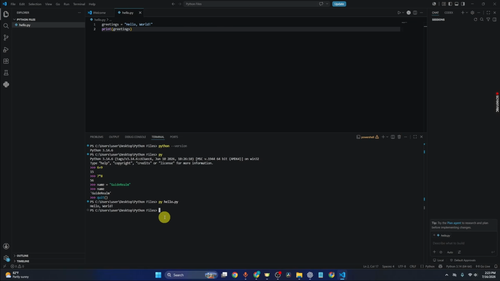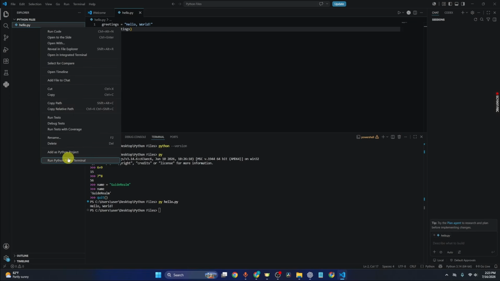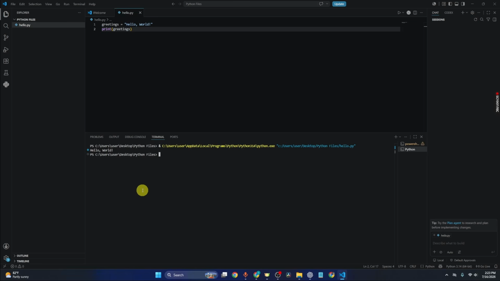There is one more way to run your file. In the Explorer panel, find the file that you want to run, right click on it and choose Run Python File in Terminal. VS Code will run this file for you once again. And as you can see, all three methods gave the exact same result, which was hello world.